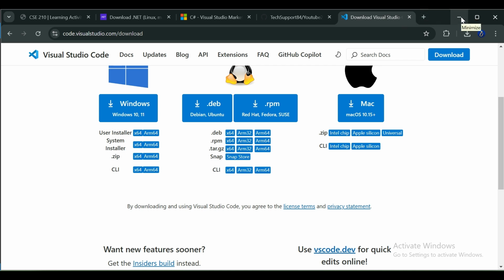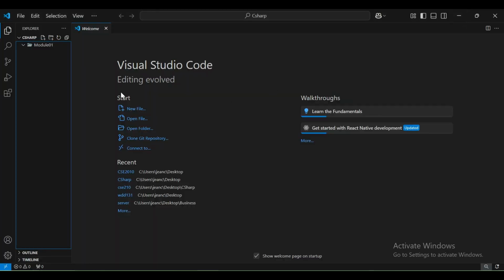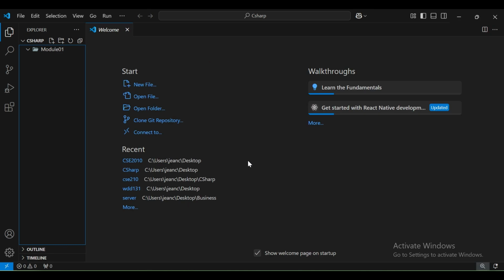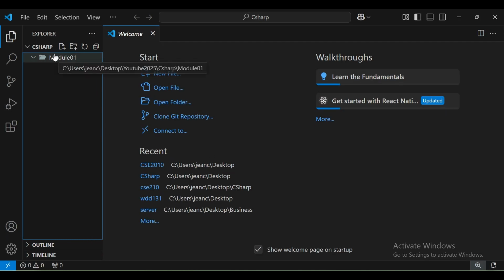Let us create our first project. I have opened my Visual Code. Let me zoom in a little bit. This module will be committed to GitHub so that you can download it and practice as well. That's why I'm trying to organize things here for you.